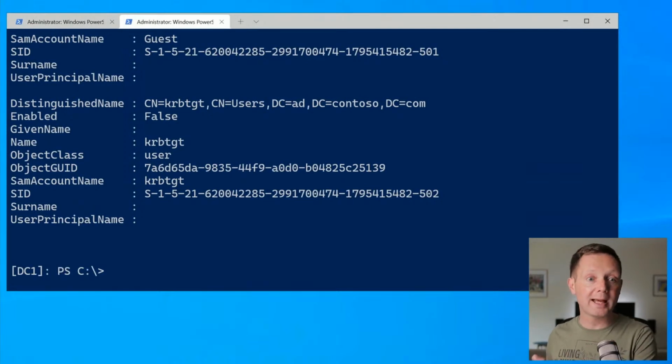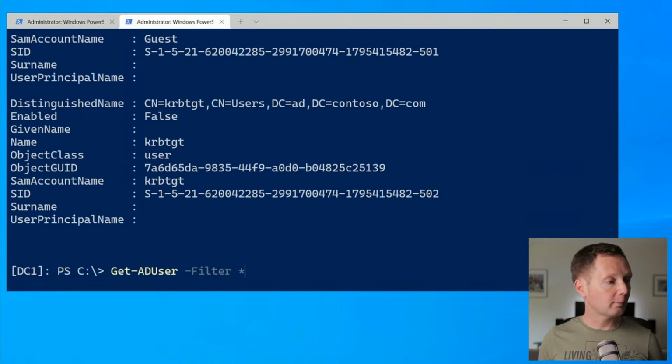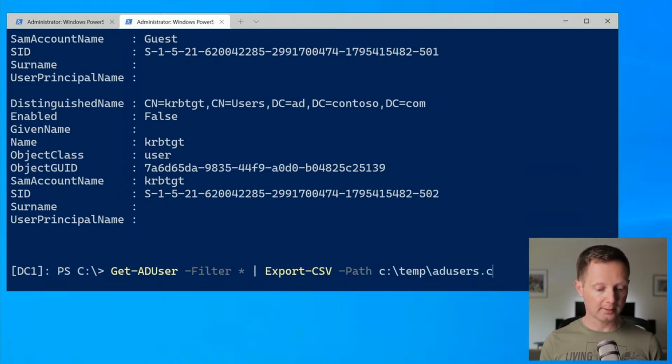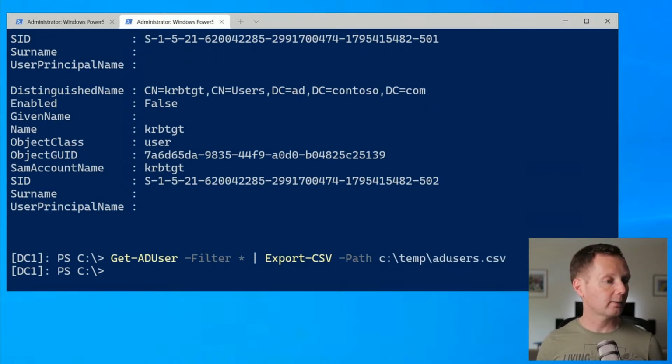But I want to put all of that into a file. So that's really easy to do. So I'm going to bring back my Get-ADUser, and I'm going to say I want that in a CSV file, so comma delimited file. So I'm going to say please export that object to a CSV file, and it's going to go into that temp directory, and I'm going to call it adusers.csv because that's the kind of file it is. Okay, let's assume that that's done that.